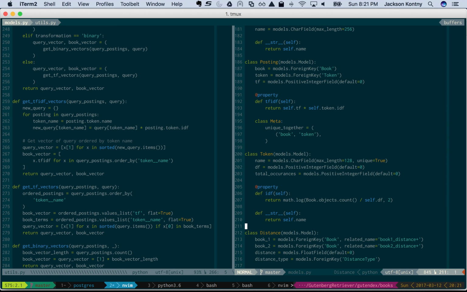And then here's the posting model. So each posting has a book and a token, and they're unique together. So each book doesn't have the same token attached to it multiple times because it should only have one. And then each posting keeps track of the term frequency, and that's the frequency of that specific token in that specific book. But then we also have the token model, which keeps track of each token. And in the token model, we track the document frequency, the total number of occurrences in all data sets, and the name of the token itself. And there's this nice helper for calculating the inverse document frequency.